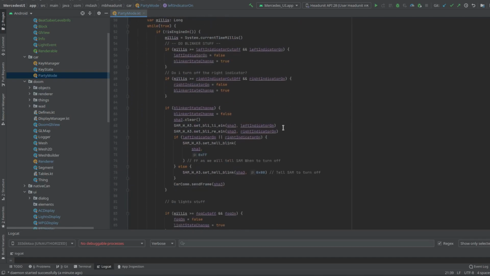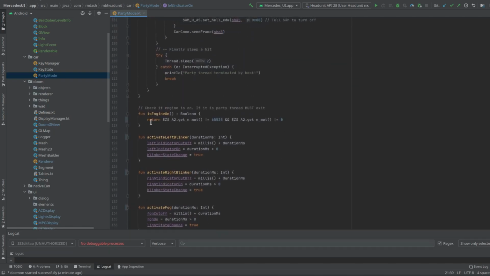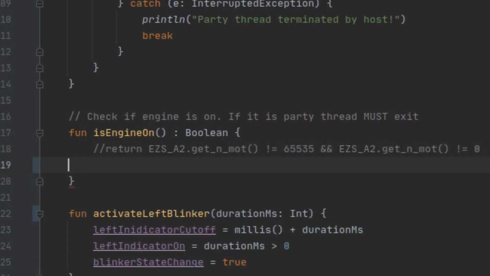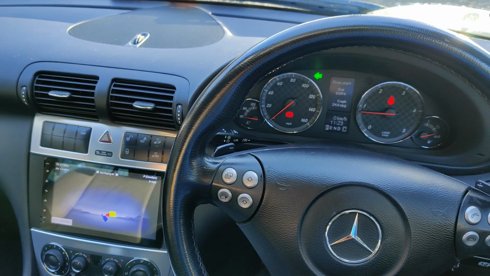Since this is England, and it's freezing cold in winter, I wanted to test with the engine running, so that I could have the heating on in the car. Let's just go to party mode, scroll down a bit, there it is, select that, and just make sure it always returns false. And with that out of the way, let's have a look and see how this looks in the car.